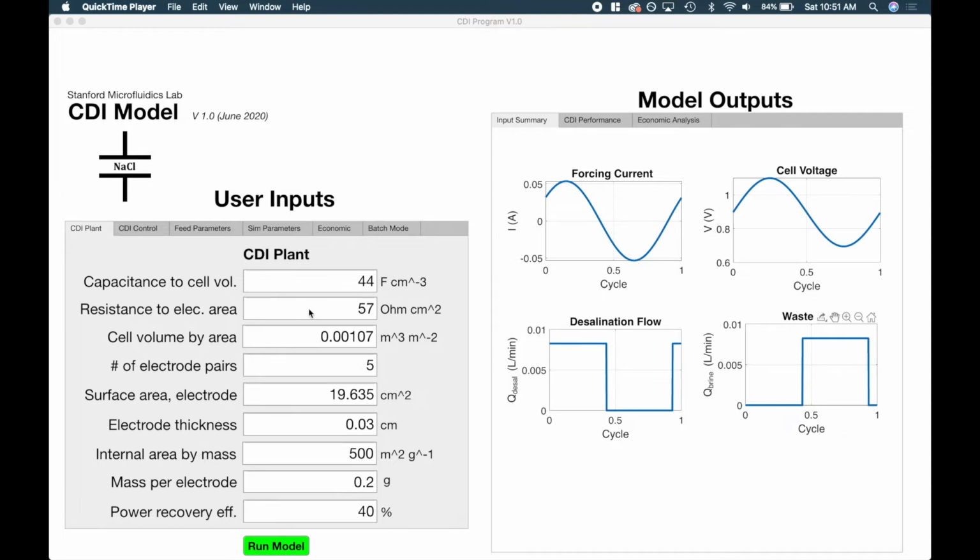Now, it's really worth noting that all of these parameters are normalized by either cell volume or electrode area. This is discussed in more detail in the user manual, so if you're interested, you can check that out. This is essentially due to the fact that we want to be able to scale the performance of our CDI model with the size of our electrodes. So just keep that in mind that you're entering the correct units when you specify these parameters.